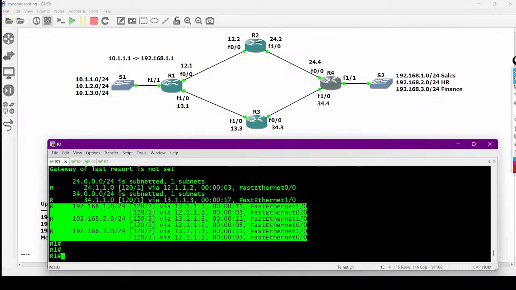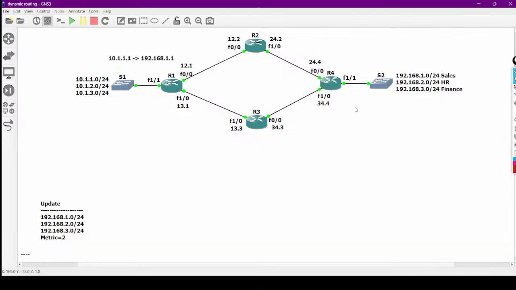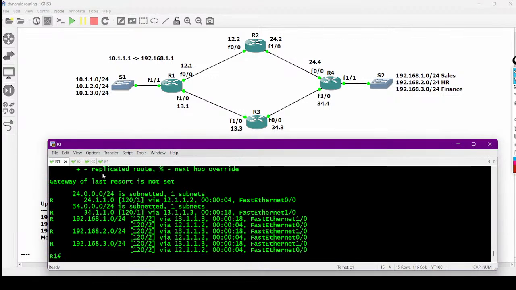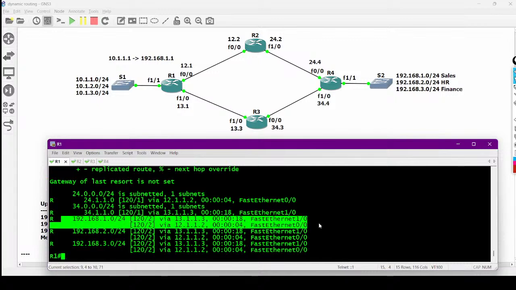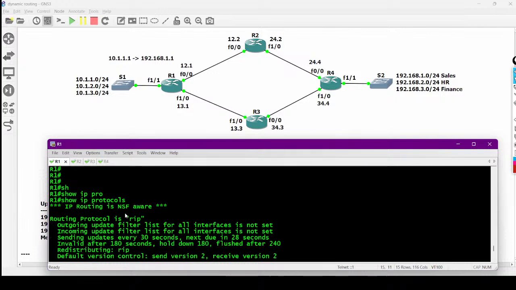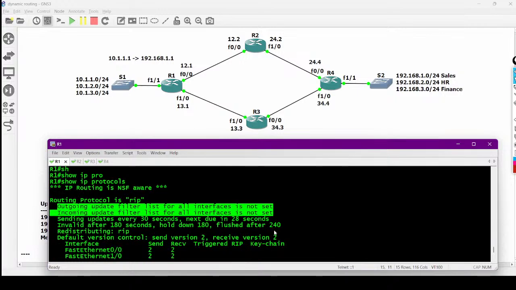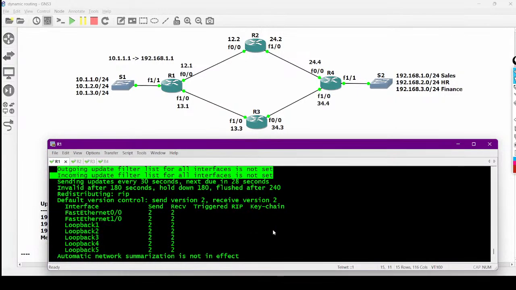Either I can configure filtering on router number 4 also, that is also fine. On router number 1, I am going to filter this subnet. Okay. So show ip protocols. By default, you can see there is no filtering applied, neither in the in direction nor in the out direction. Then you can see the distribute list.